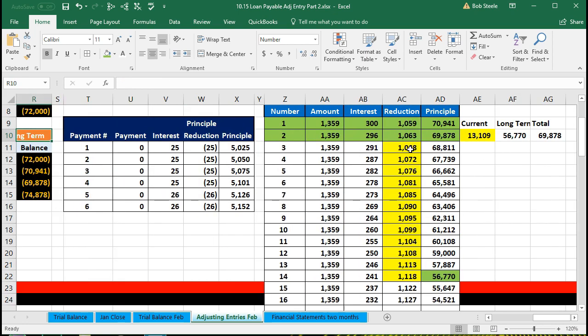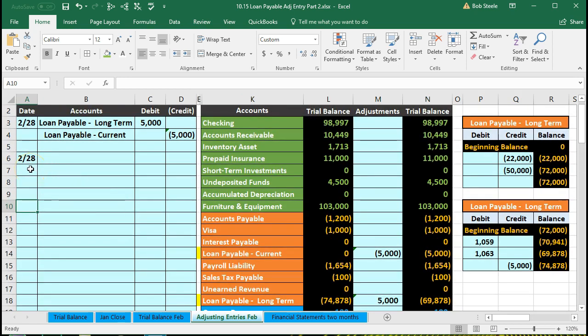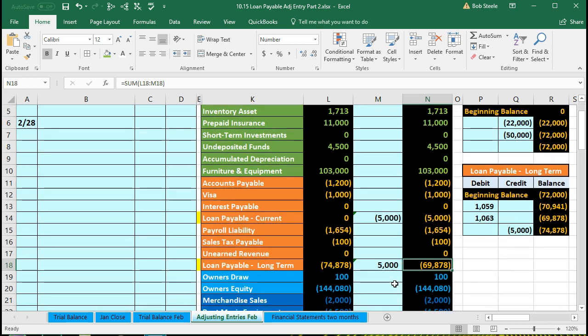Let's do that now. Scrolling back to the left, we're going to make our adjusting entry. It's going to be as of 2/28. We will be dealing with these two accounts, loan payable current and loan payable long term. We currently have, after that last entry, the 69,878, and we are going to make that go down in the long-term portion by the current portion of the long-term loan. So in order to do that, we're going to do the opposite thing to it, which in this case is a debit. So we're going to copy this cell, loan payable long-term, put that in B6, right-click and paste 123.